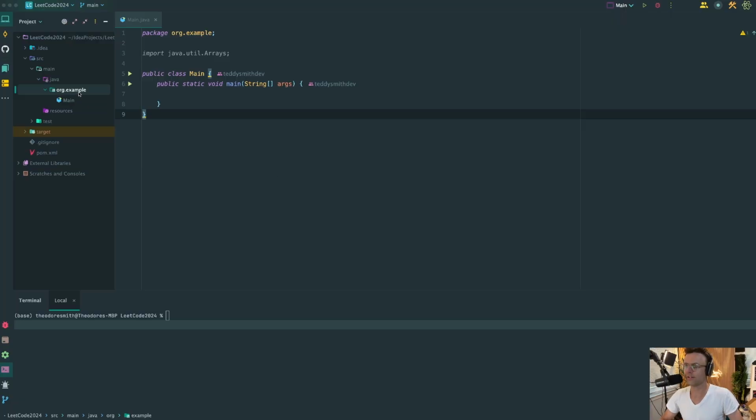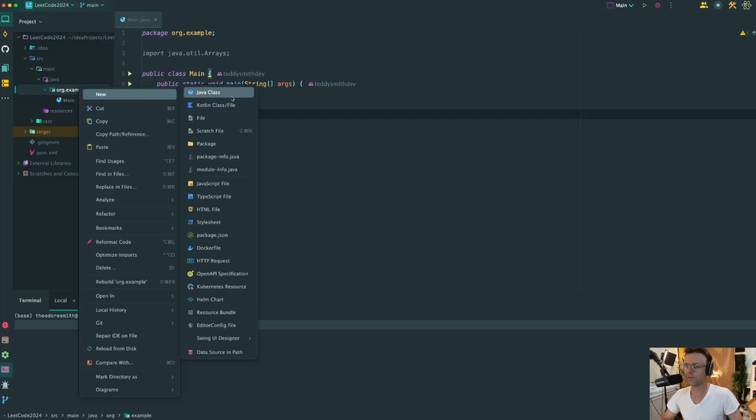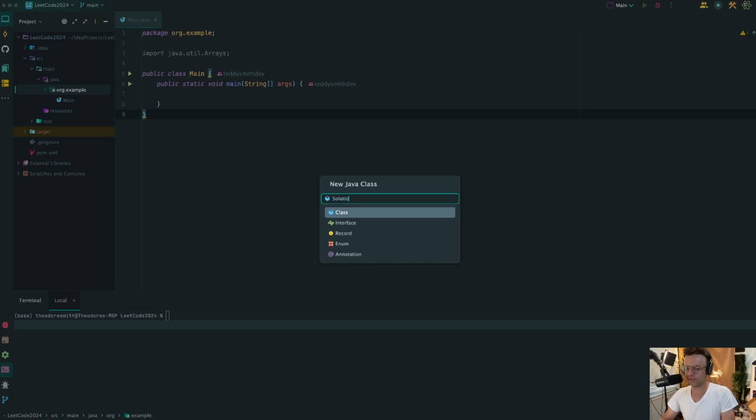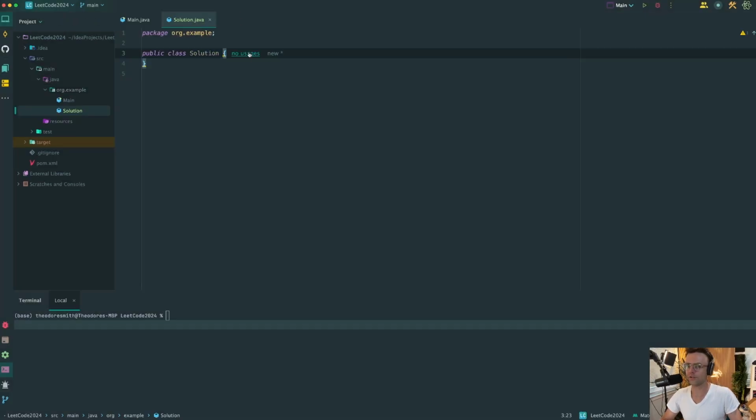So we are inside of IntelliJ, and the first thing that I'm going to do is create a brand new Java class, and I'm going to call this solution. But feel free to call it whatever you want. Also, I'm going to place this solution class within the same folder where the main file is at. Once again, doesn't matter where you put it. You can put it anywhere, but that's where I'm going to put mine.